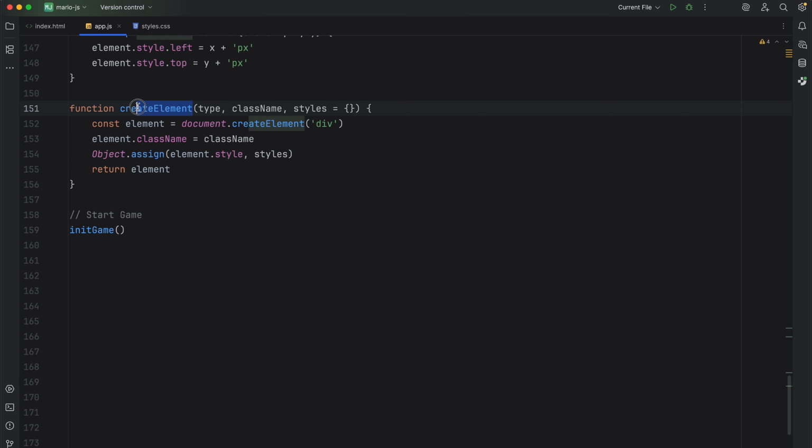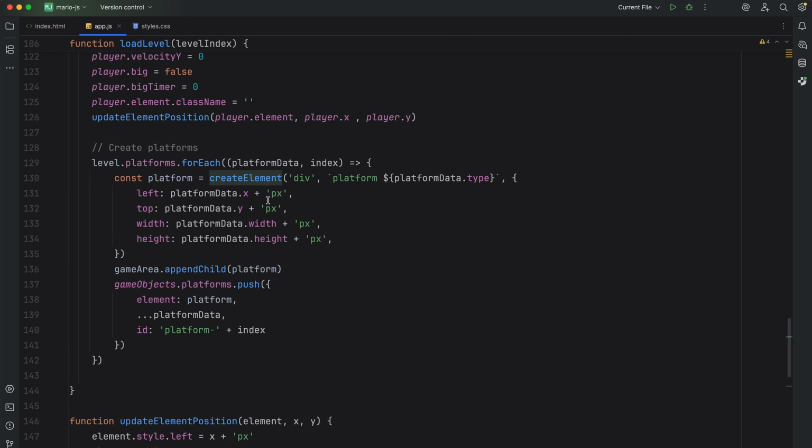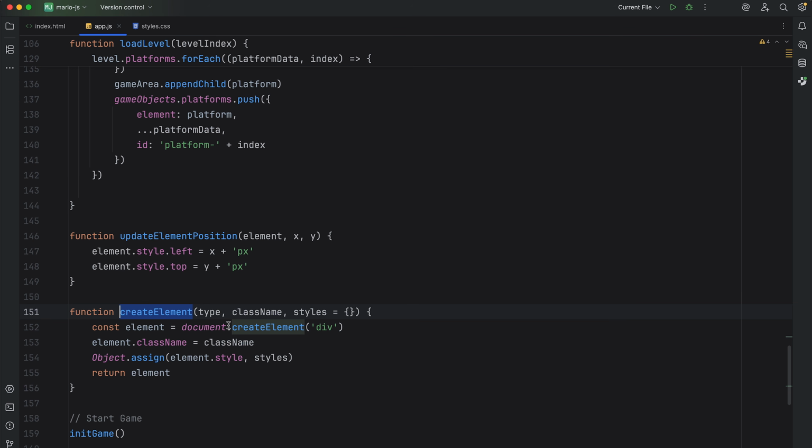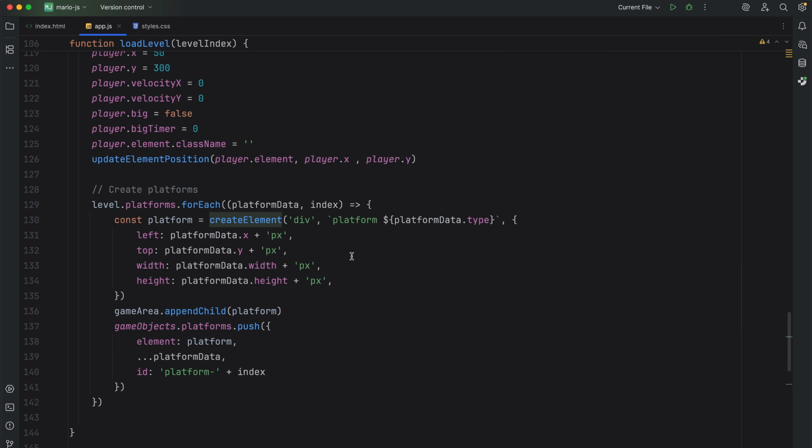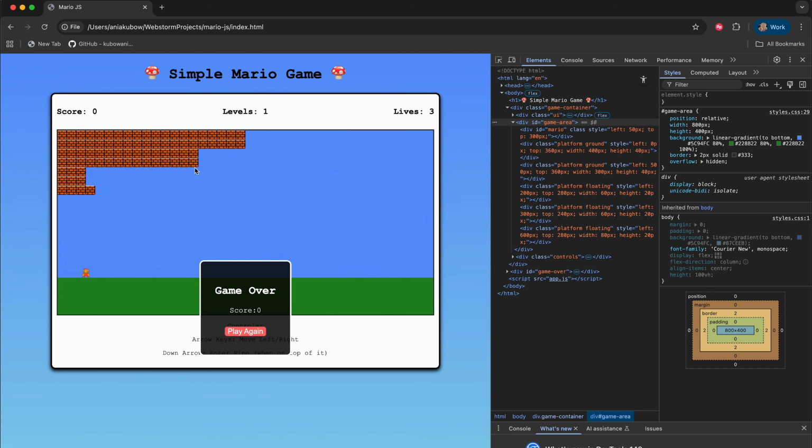Okay, so that is our function create element, which we wrote. Okay, this is not the one from the document API. This is the one from the document API. You can see we're getting the document object and getting it from there. Great. So now if we look in here, we have created all those platforms.